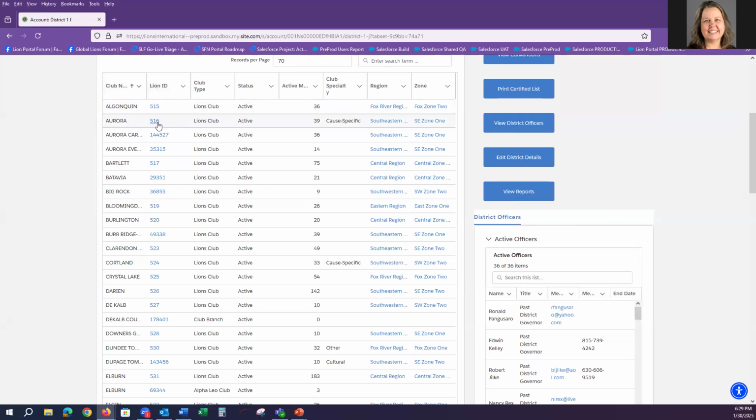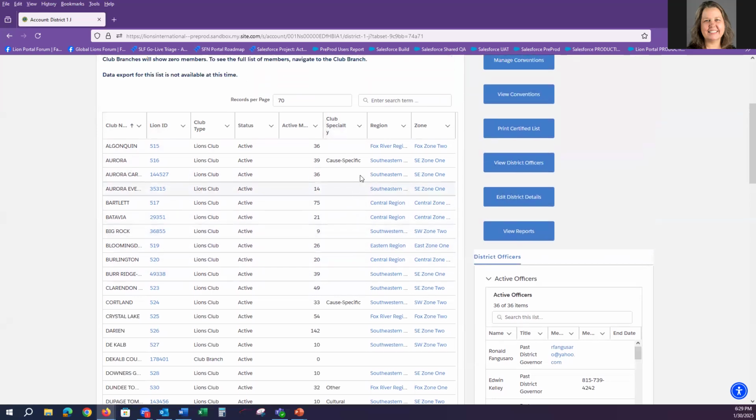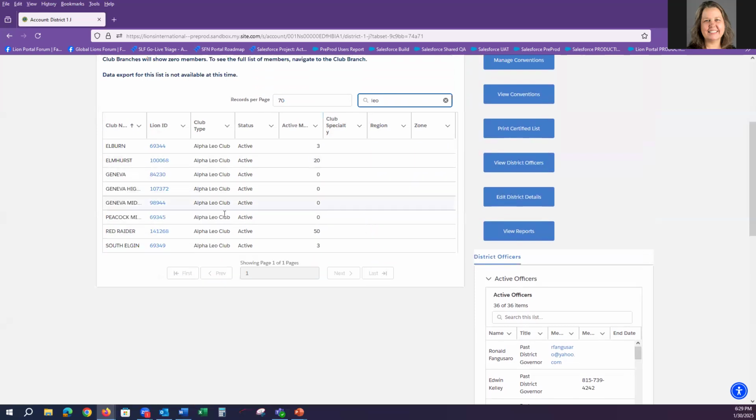I can navigate to any club by clicking on the Lion ID next to it or club ID. Here are the club types. So if I am interested in Leo clubs, I can type the word Leo and then the Leo clubs would be sorted accordingly.